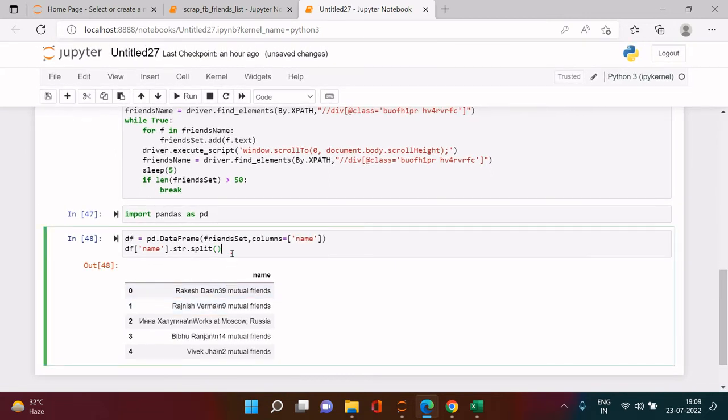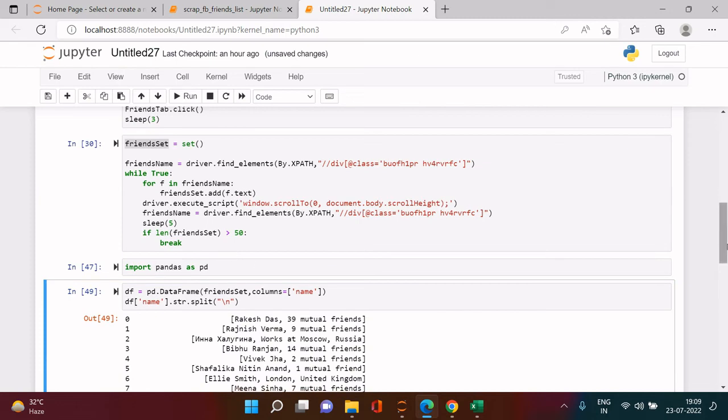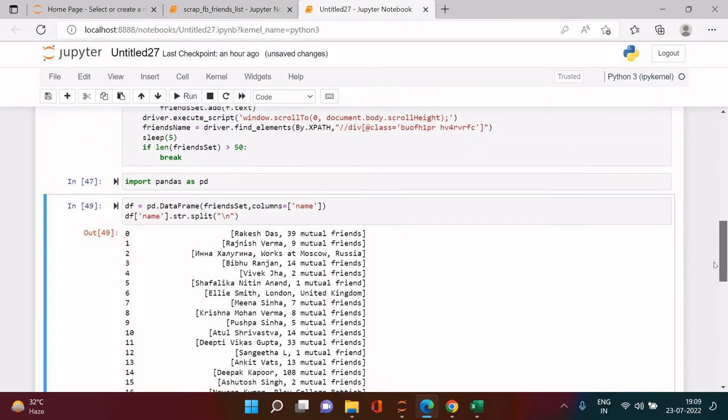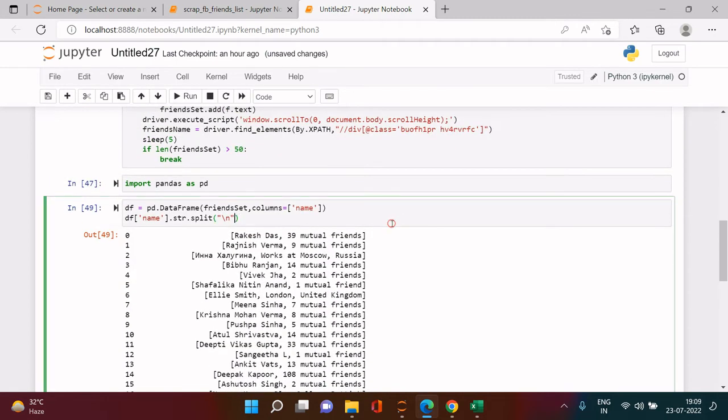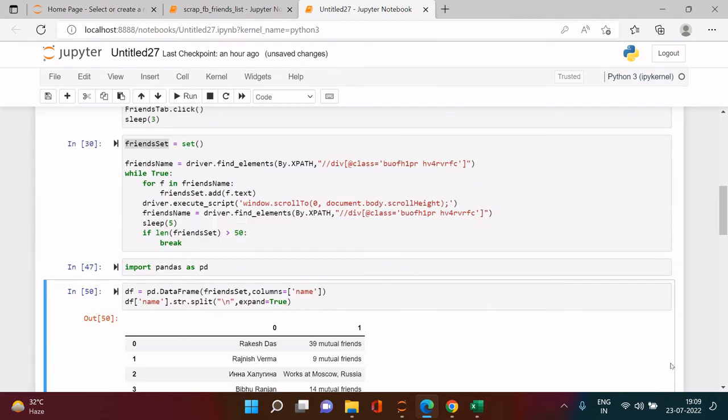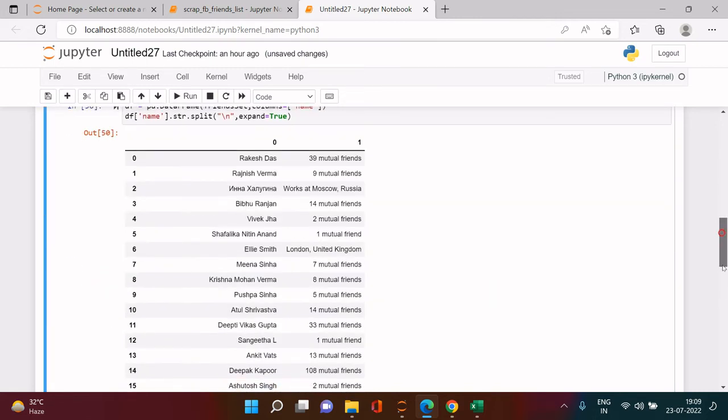Okay, so here we will just say this. Okay, and let's just see. So this kind of a split it does, which is not looking much better, right? So what I will do is, we have an option which is called expand, and we just set it to true. Now this is going to look like this.